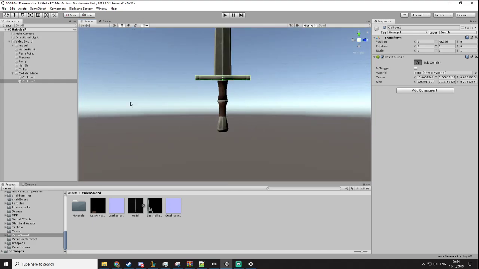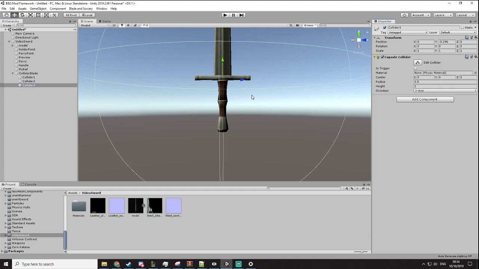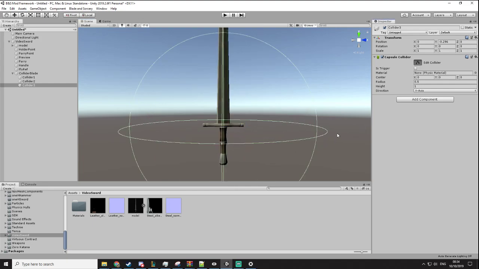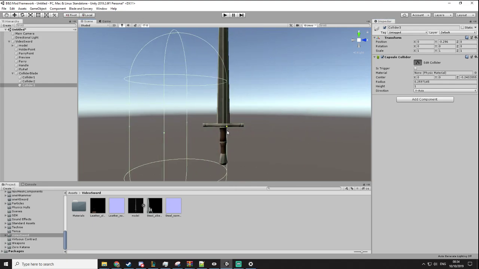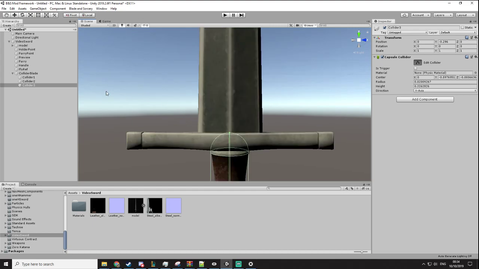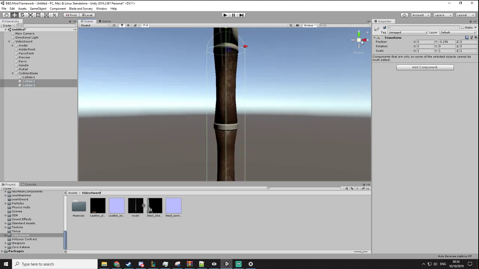Now I will add another collider, collider3, but this time I won't use a box collider, I will use a capsule collider. Capsule collider is great for round handles. So I'll edit the collider, I'll drag it to the handle, and that should work. Just for your information, yes, colliders can intersect with each other. This won't cause any problems.